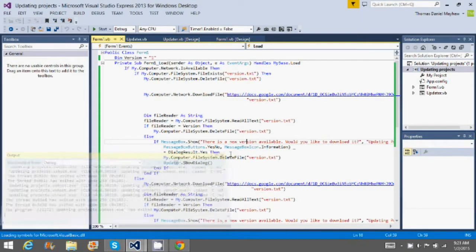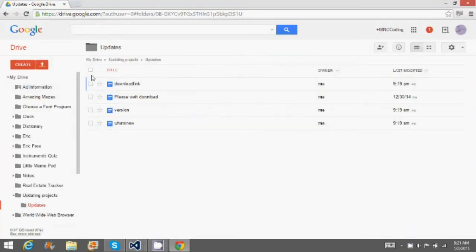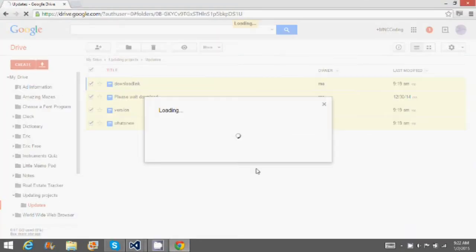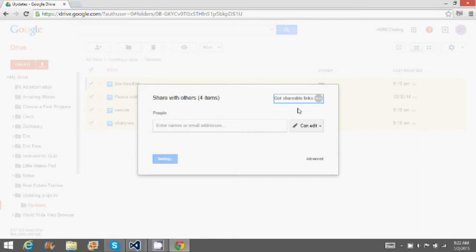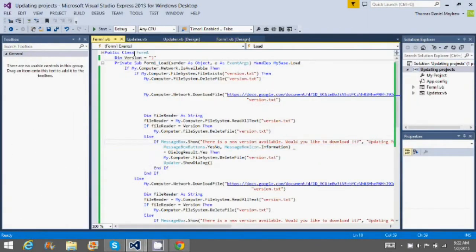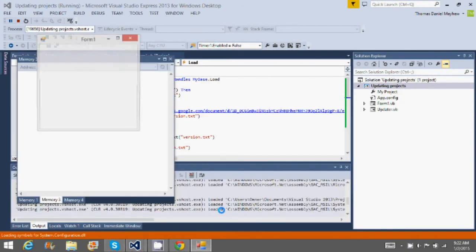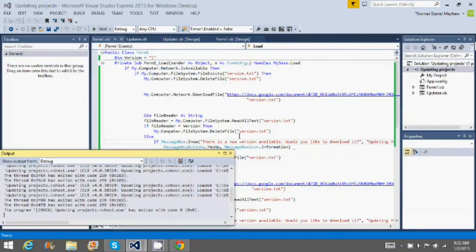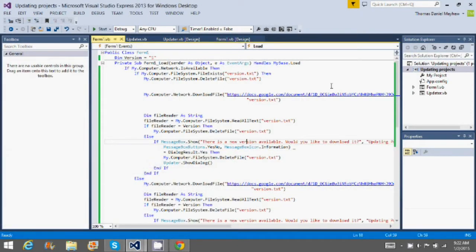There's one thing we missed. Go back to Drive, select all, click share. You don't need any link. For some reason, it won't work until you've shared it. Click done. This should work as soon as the server updates. Yep. See? There's nothing. Perfect. So your updater is done.